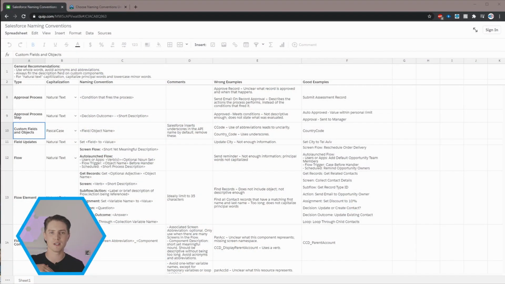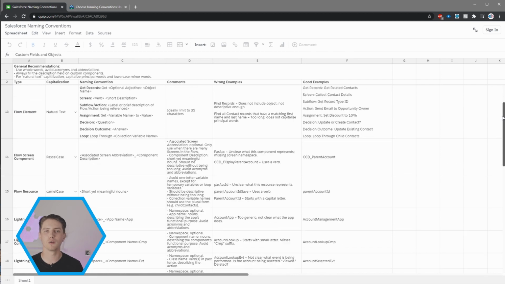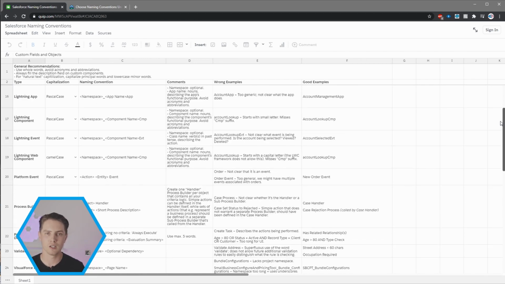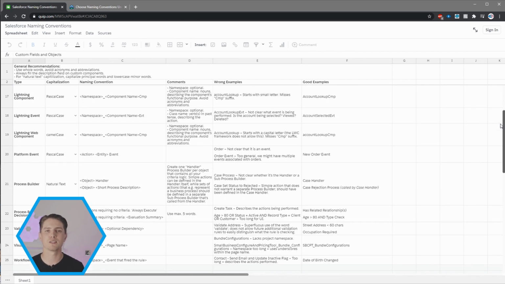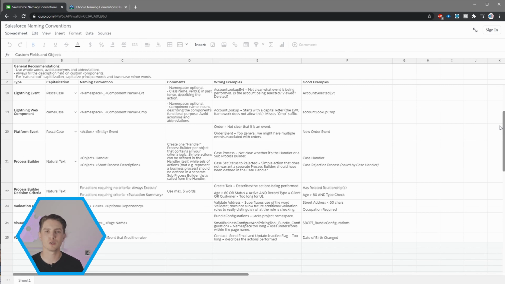Whether it's an Apex class, trigger, workflow rule, custom field, or custom validation, there's a great Quip document, which will be up on the screen now, showing you all sorts of naming conventions and what you should follow with real life examples. This Quip document was generated by Salesforce themselves, so it's something that you should definitely be following if you're creating any config within your org.